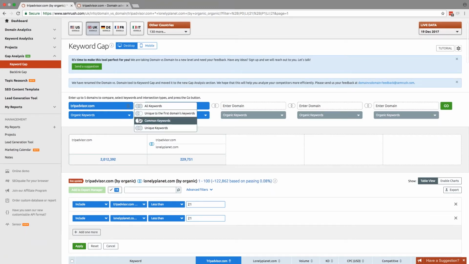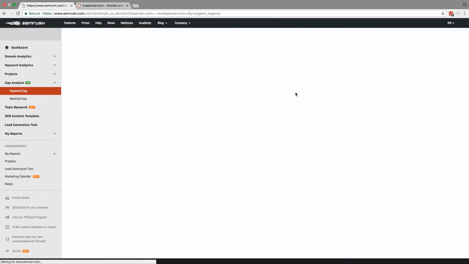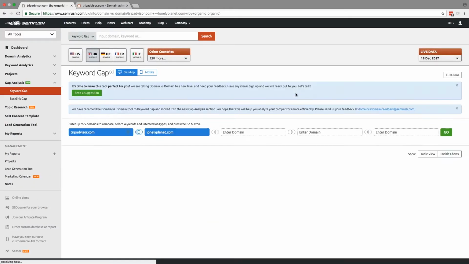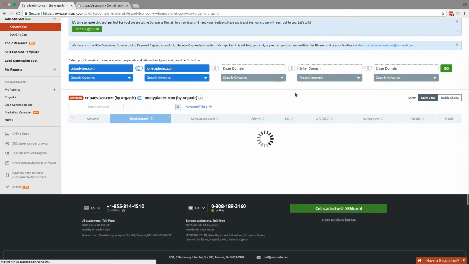And here I would like to show you one cool move. If you click on the common keywords, you will jump to our famous tool, which was previously known as Domain versus Domain, but it has been renamed and redesigned. So today you can see this Keyword Gap.